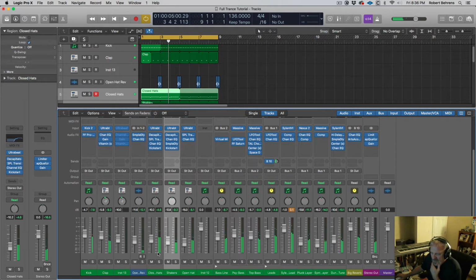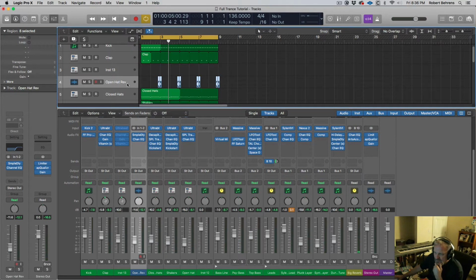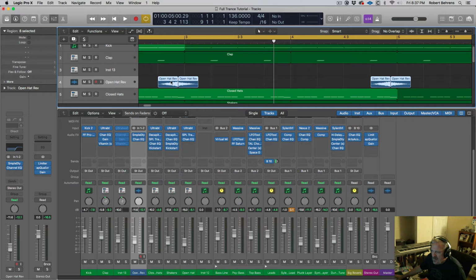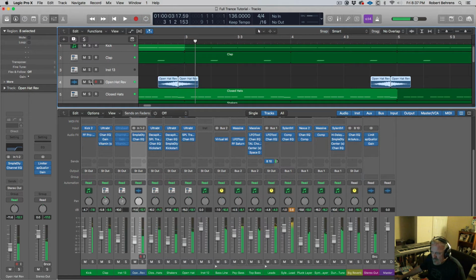Another thing that I did was this open hat reverse. I went ahead and found a different sample, a little bit longer, then I copied it over and reversed it, and then lowered the volume on the reversed part. And this is what I came up with here.